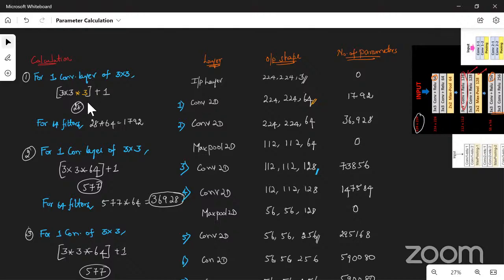Now I think you got the clue. So 3 by 3, this conv needs to be multiplied with 64 depth. So for one conv, multiplied by 64 depth, I would be having 577 weights and biases. So for 64 such filters at this layer, you'll be having 577 multiplied by 64, which is 36,928.